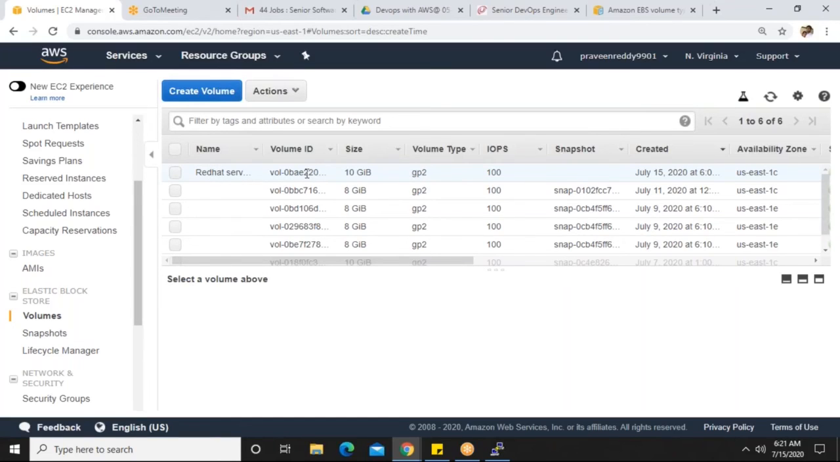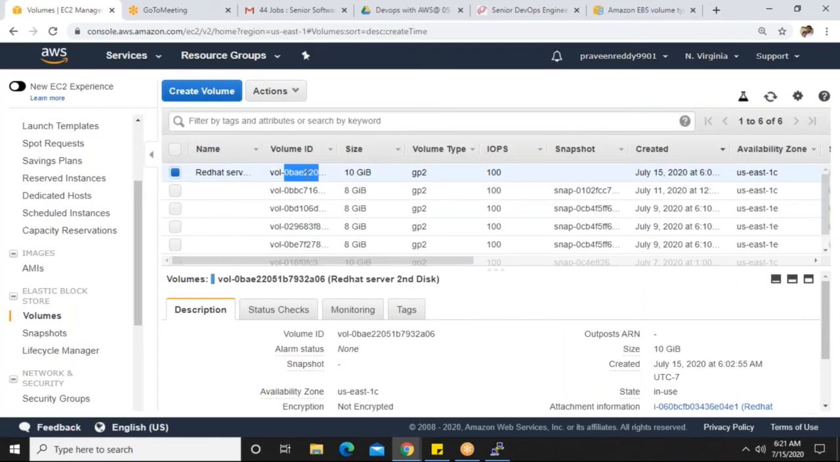In real time, it's very dangerous, guys. Instead of one volume, if you choose one more volume, what will happen? It's very dangerous. If some server is using this volume, this data, and it is a production server, sometimes you'll be fired also. So always be careful which disk you are removing. The data won't go, but at least you're detaching it from that EC2 instance.